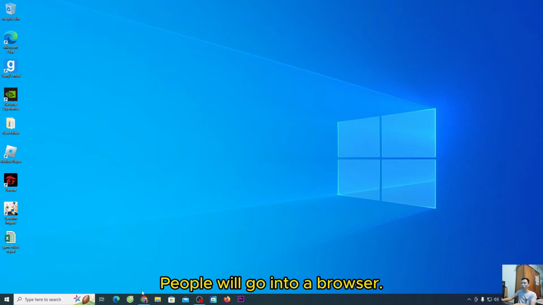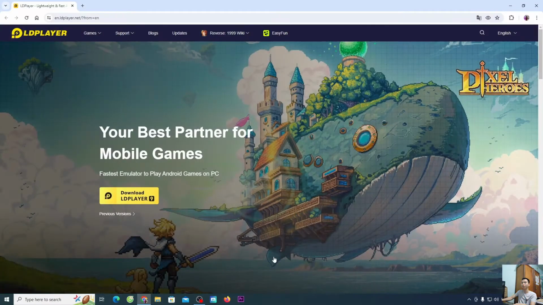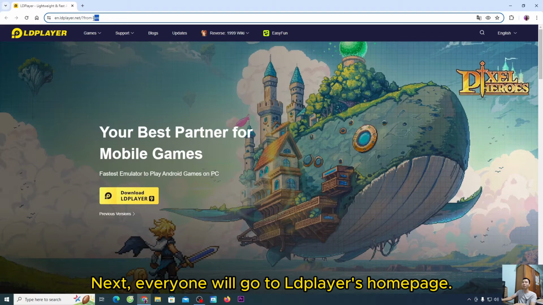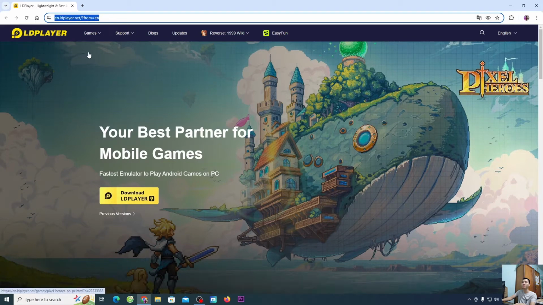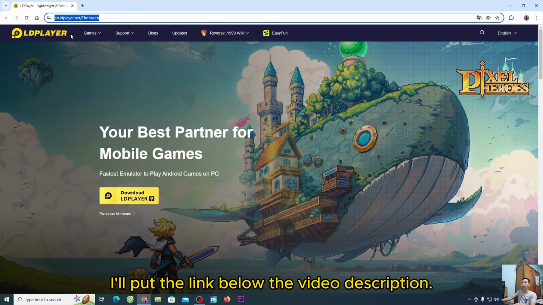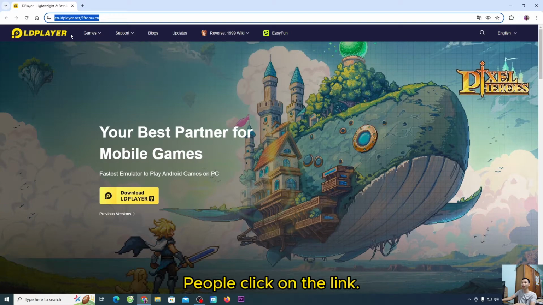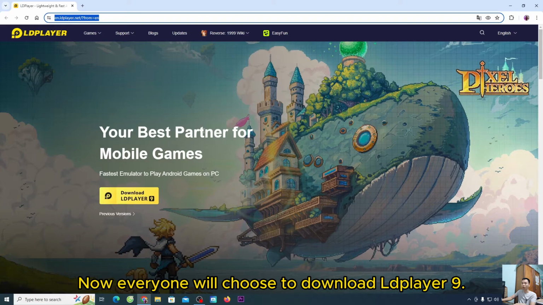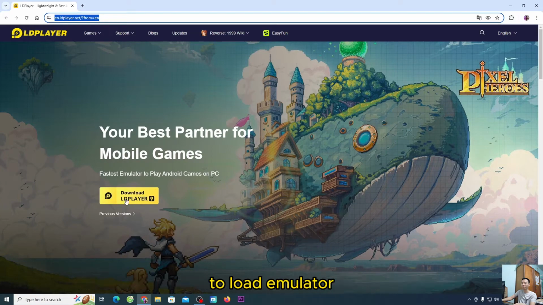People will go into a browser. Next, everyone will go to LDPlayer's homepage. I'll put the link below in the video description. People click on the link and it will come to this page. Now everyone will choose to download LDPlayer 9, to load the emulator.